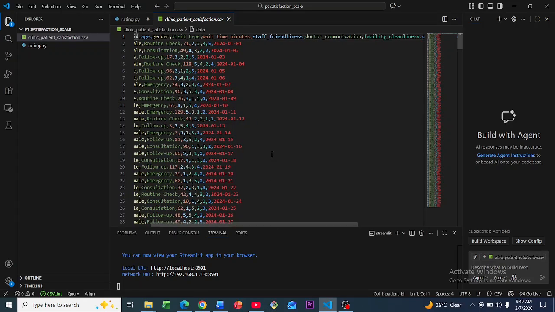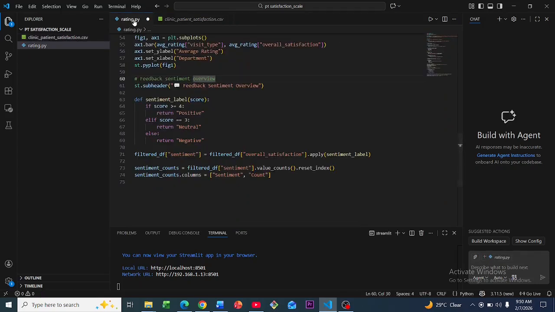So what we want to say is that if a patient gave an overall satisfaction of 4 to 5, it's a positive review. If the patient gave an overall satisfaction score of 3, then it's a neutral review. While if the patient gave an overall satisfaction score of less than 2, then it is a negative review. So let's see how we'll be able to create that column on our data set.